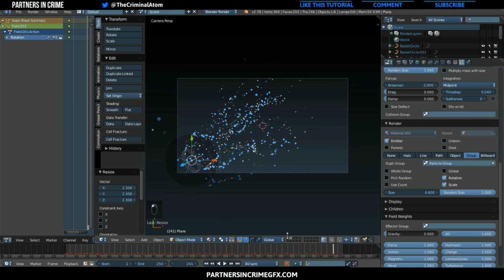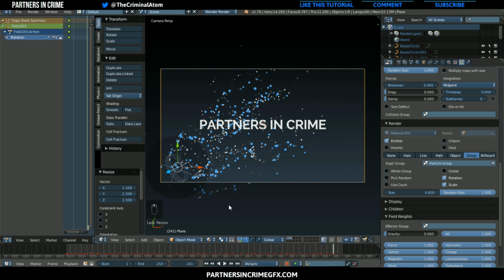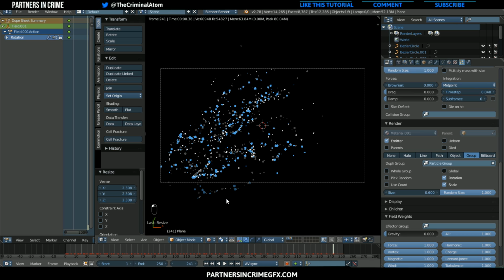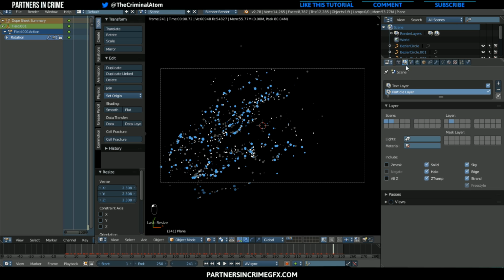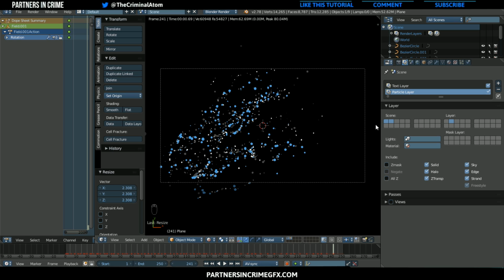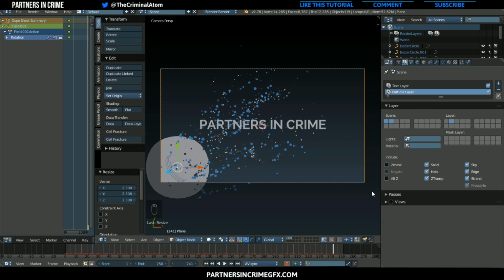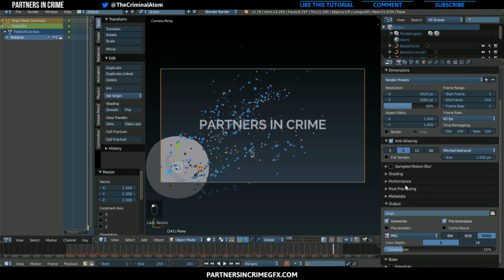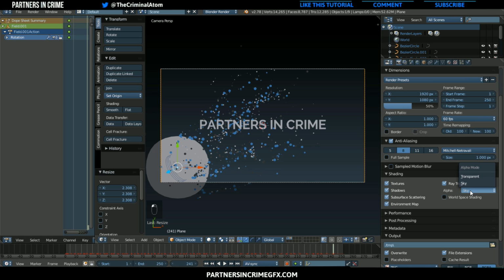So if we hold down shift and click the first layer, you can see we have our particles and we have our text. And if we go into render view, we can see how each layer looks by going to the render layer section and just selecting each layer individually. Now, to be able to overlay our text layer onto the particle layer in the compositor, we're going to have to go back into solid view for now, and we're going to go into the render section and the shading area, and we're going to change the alpha from sky to transparent, and that should do it.